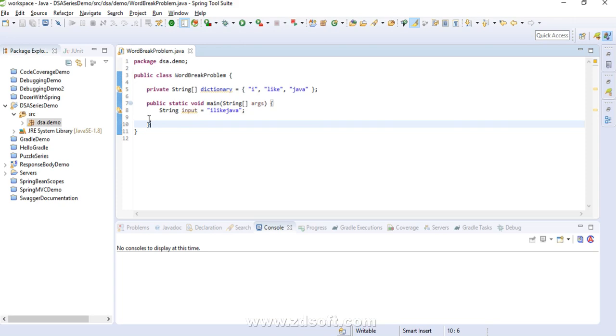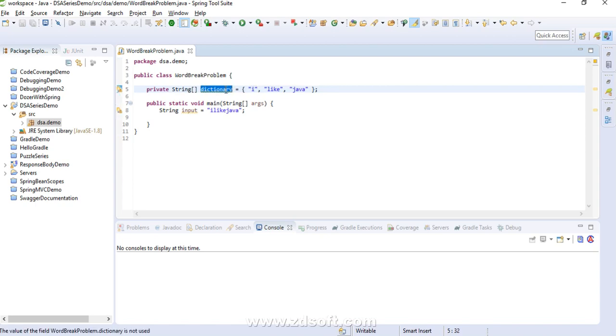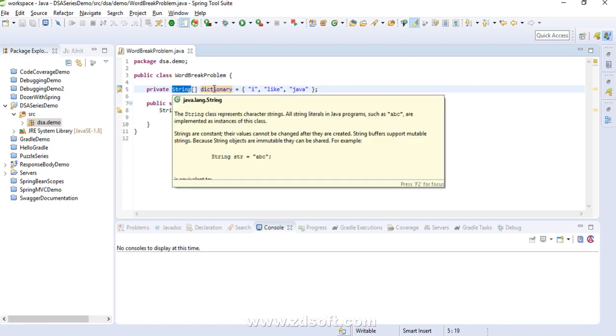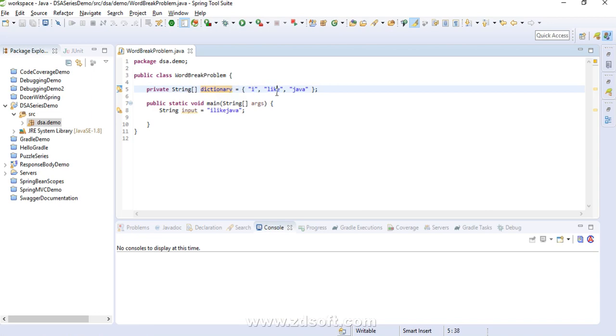Here I'll be trying to write a running program, not pseudocode, so that you can do it yourself as well. The problem statement is: we are given a dictionary of words. There are words in this dictionary, which I have taken as an array: I, like, and Java, three words. Now we are given an input string, like "I like Java", which I have taken as input.